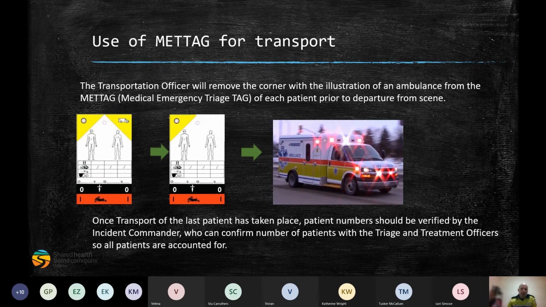As you can see here, we've got our nice tag. We rip off the corner with the ambulance, and off they go to the hospital. Okay, so we want to make sure we have those accurate records.